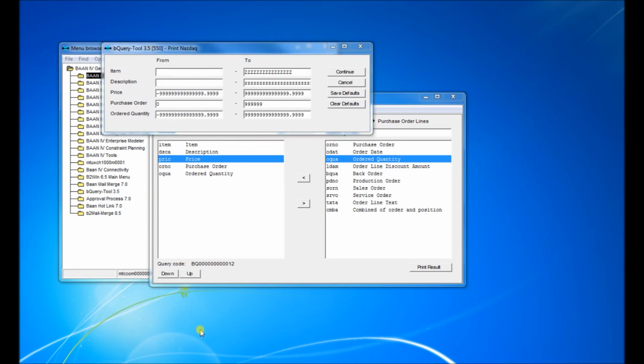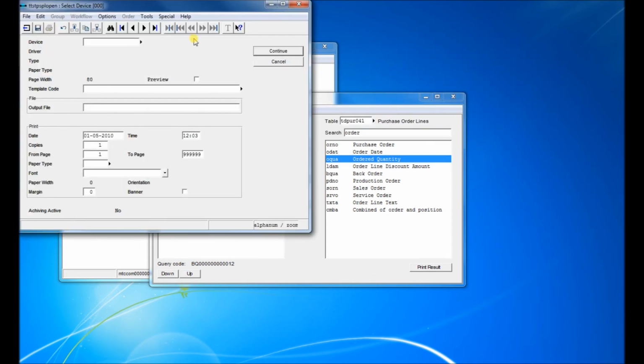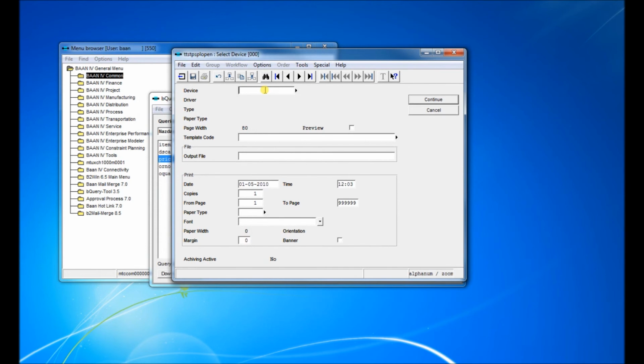Now here for each field, the item, description, price, you can specify a range of values to be visible in the output result. Like for the item from where to where, the price from what to what, the purchase order, and so on and so on. Let's continue. And here we'll pick up the device. We can choose our products, for example, B2N or image. We'll just use here display, D for display, and continue.